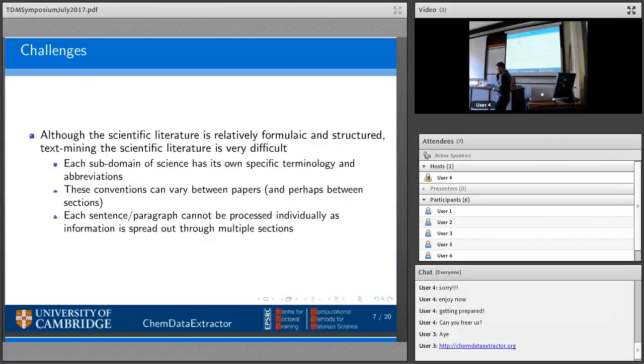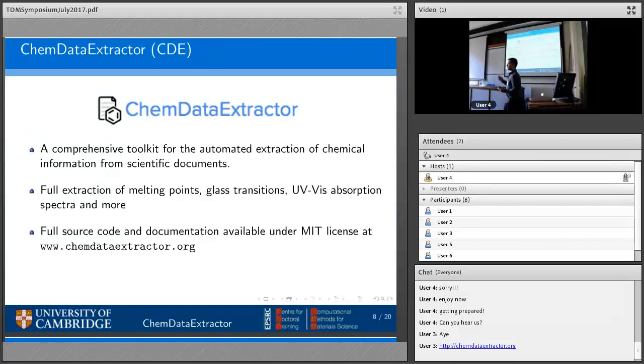So hopefully that motivates why we need a tool like ChemDataExtractor, which is a comprehensive toolkit for automated extraction of chemical information from scientific documents. What that means is that given scientific papers, we can extract things like melting points, absorption spectra, glass transition temperatures, and many more chemistry properties, in a way that is completely structured and suitable to be placed into a database. As a side note, the full source code and documentation are all available, completely open source, on chemdataextractor.org.